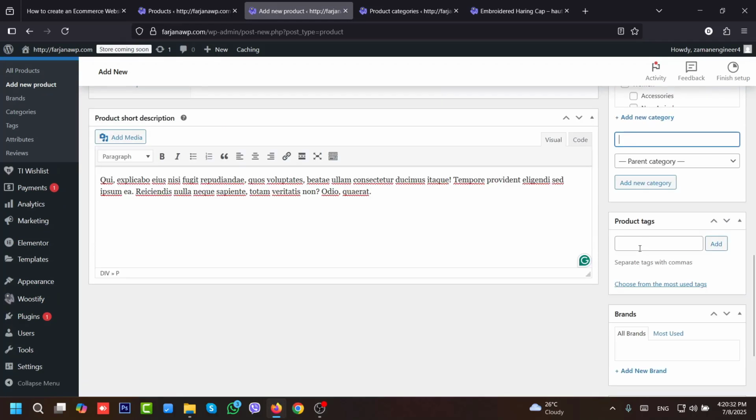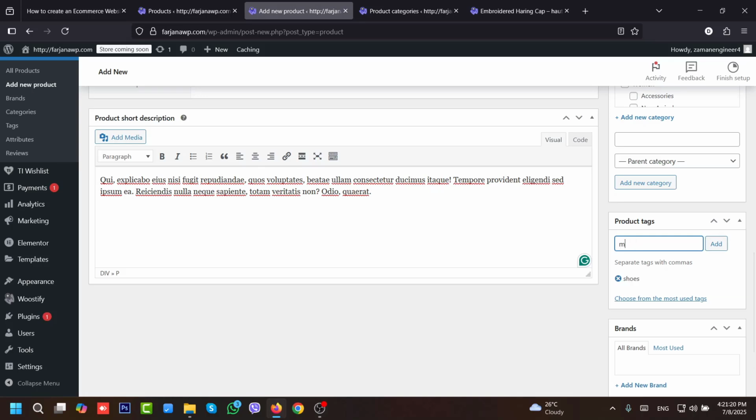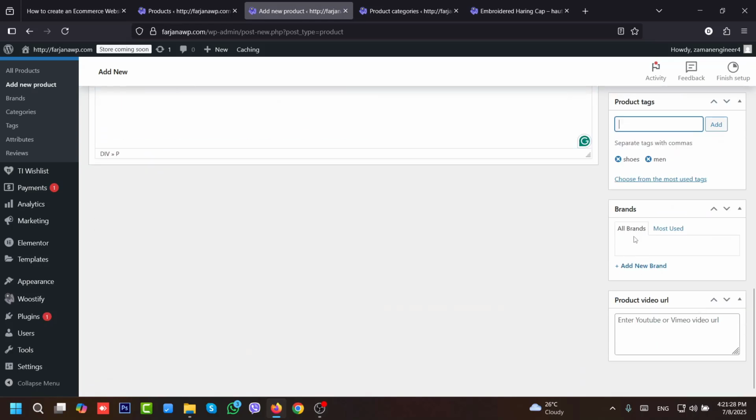Then here is the product tags. So here we can add some product text or tags. These tags will help to search the product by this specific name on the website or from the Google search. For example, I'm typing shoes and enter. The second one, men. All right, so in the same way, we can add more. We can add the brand name also, and also the product video URL. So here you can enter the YouTube video URL or Vimeo video URL which you have.